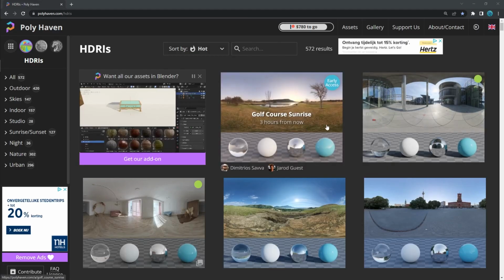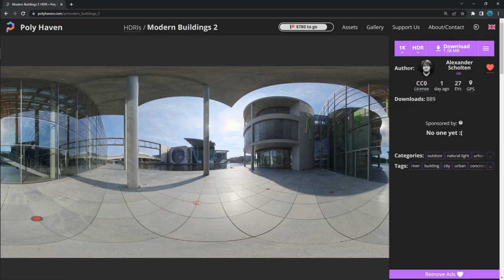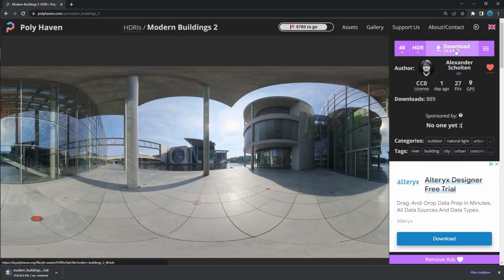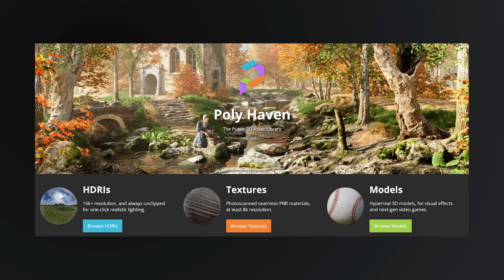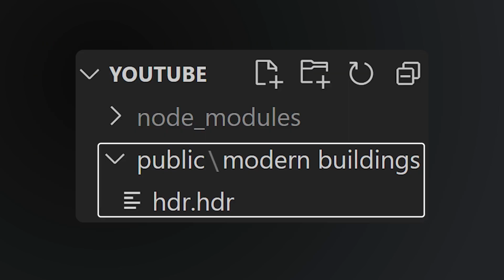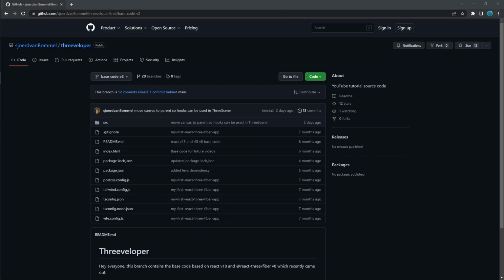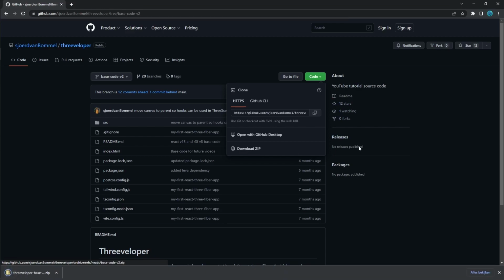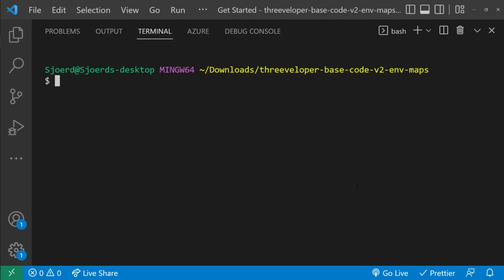Now, before we dive into the code, let's first download an HDRI that we are going to use as our environment map. I downloaded mine from Polyhaven, which offers a bunch of free-to-use assets, and I placed it into my public folder so that we can access it from our code. Now, to start coding, I copied over the base code that I use for all my videos, which you can download from my GitHub, and I will leave a link down below in the description.